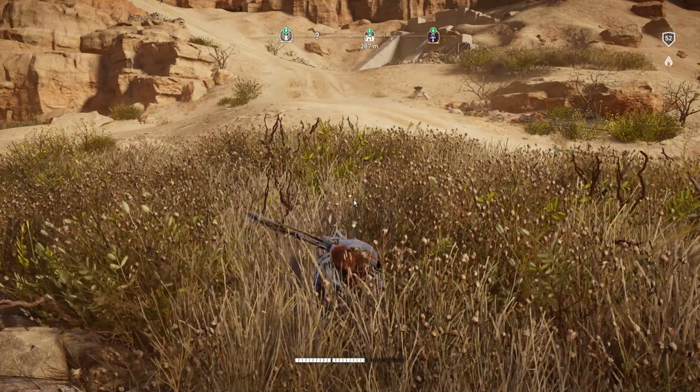Now, the third type of health bar that we usually see in games is a regenerating health bar. Most of the modern games do this. I've been playing Assassin's Creed Origins. It does that. It does a regenerative health.